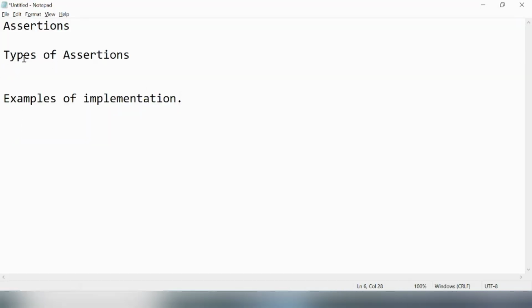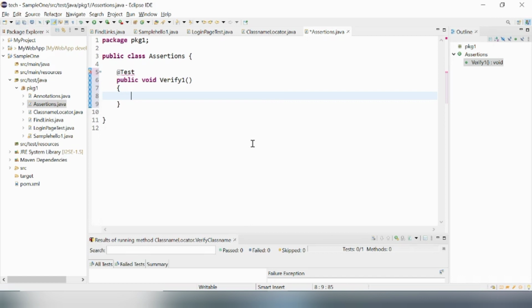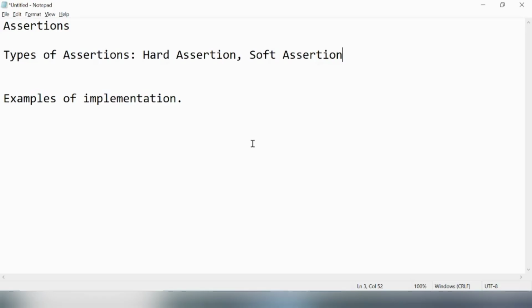So basically I was talking about types of assertions. We have two types of assertion: hard assertion and soft assertion. What is the difference between hard assertion and soft assertion? Hard assertion is something where, whenever we do validation, if that validation fails, if that assertion fails, our test will stop. That is called a hard assertion. Soft assertion is a different concept itself, so we will talk about soft assertion later in a different tutorial in a more detailed way.